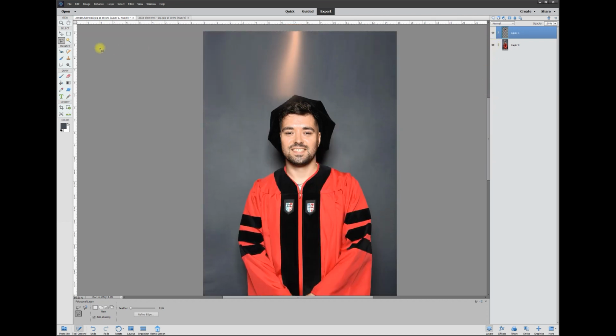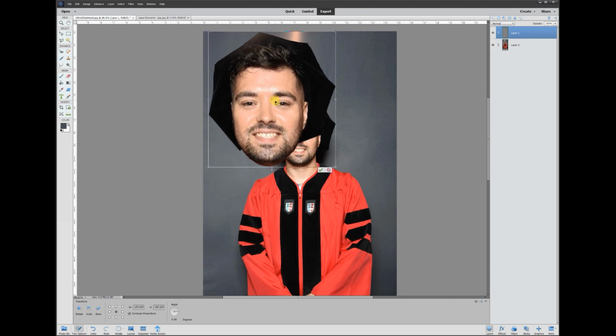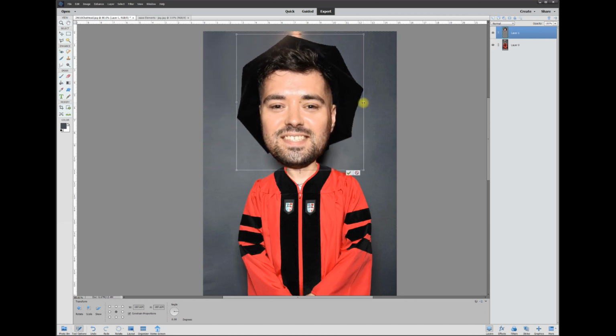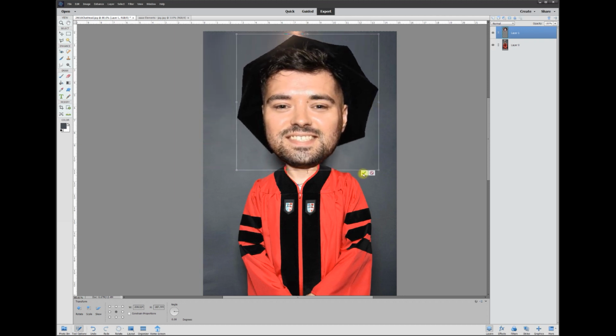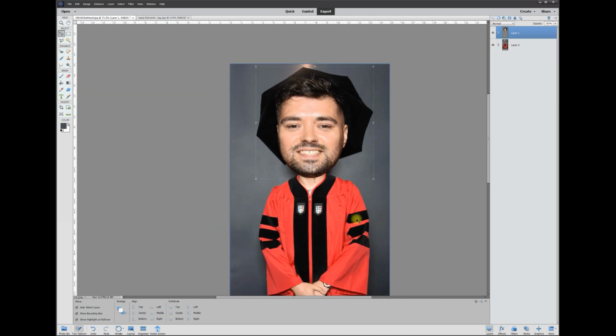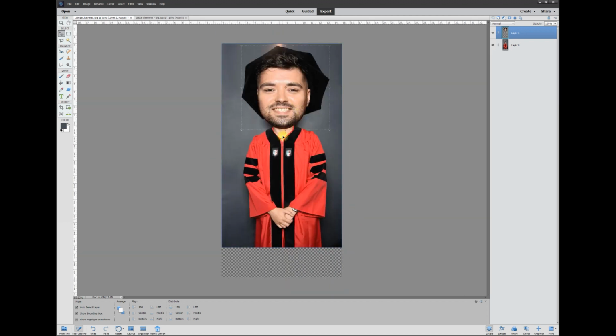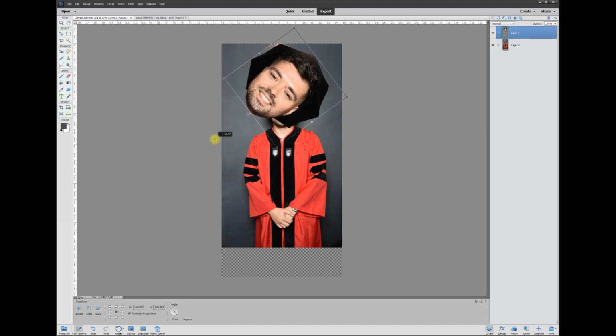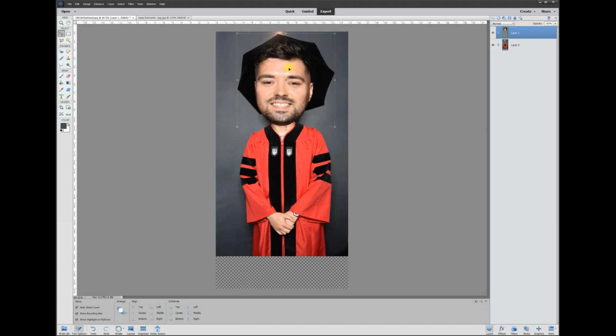Now that the top layer is chosen, I'll grab the grabber tool and just grab one of the corners here and make the head any size we want. You wanted a fat head, grab the side and make it fat. And there we go. And if I zoom out, that's what we got. And if you want, you could turn it sideways, turn it upside down, do whatever you want. So I'm going to leave it right around there.